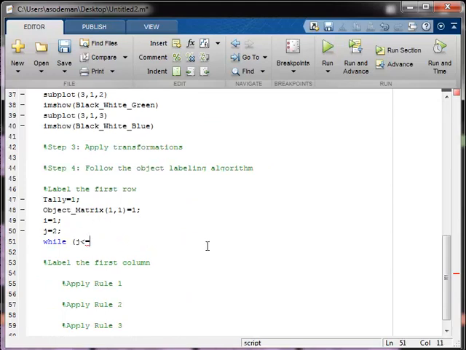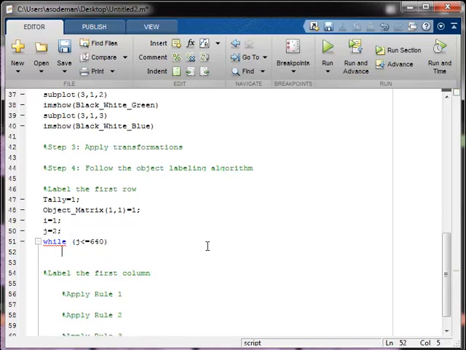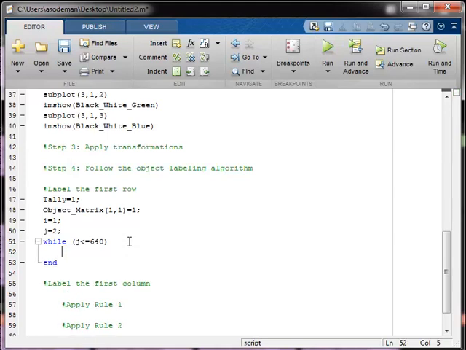So if I want this while loop to go through each column, I want j to be less than or equal to 640. And I'm also going to type end right away so that I know where my while loop starts and ends. I'm also going to type j equals j plus 1 right away, so I make sure to never have an infinite loop in this while loop.